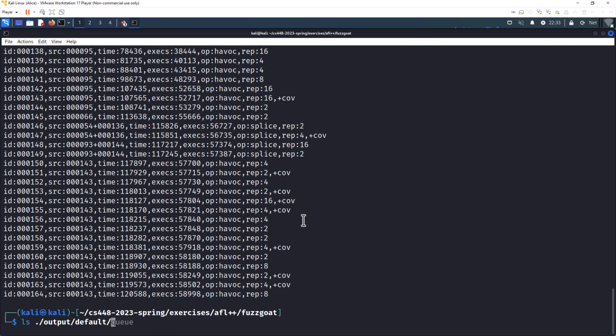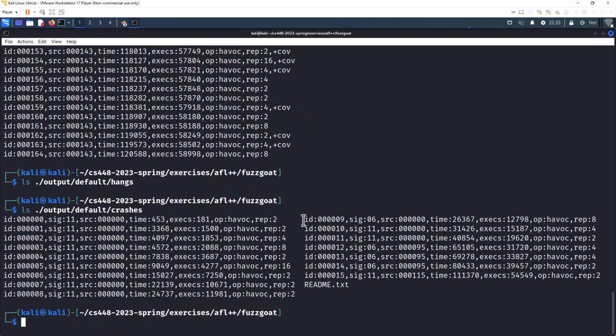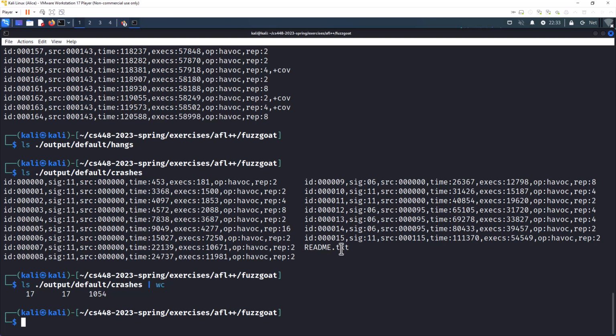There's a hangs directory, but Fuzzgoat, I don't think, ever hung for me, but your app may. If it's a hang, as I said, maybe it didn't respond, it never shut down, it should come back after a minute or two, whatever it is, and you would get hang files. But the one that we really love to look at is our crashes directory. I forget what it was, like 16 or something. Let's do a word count here. 17, yeah, 16, because there's a README file in there. You don't count that. So yes, we have 16 unique crash files.